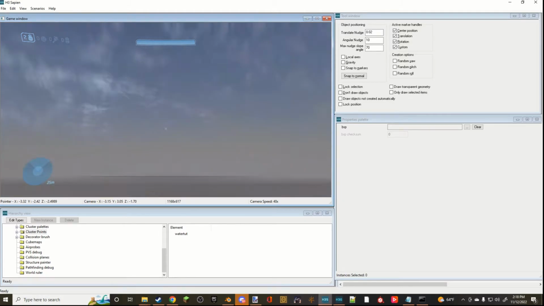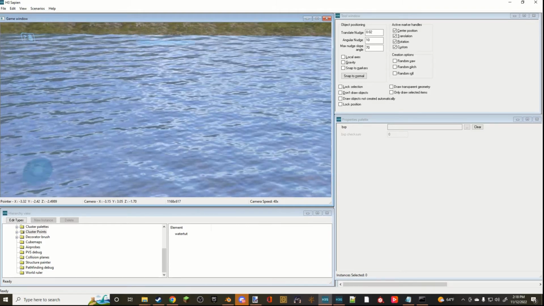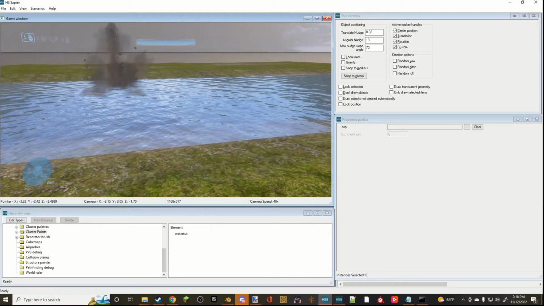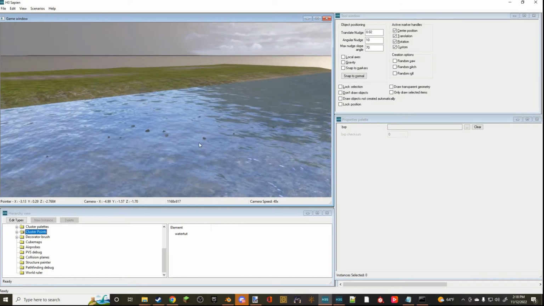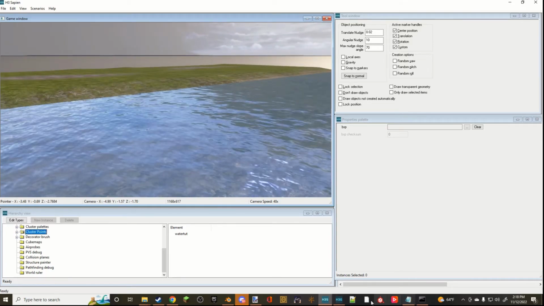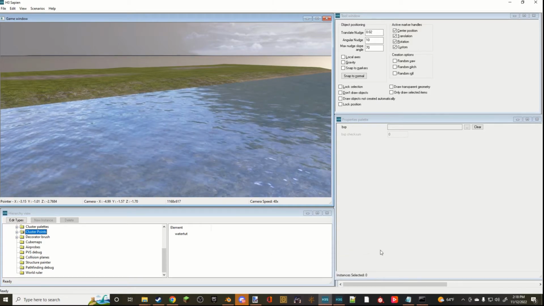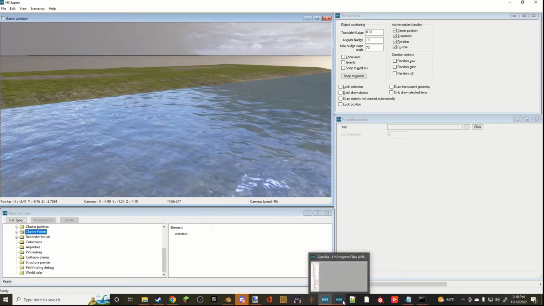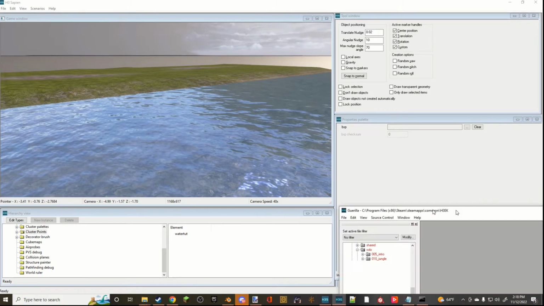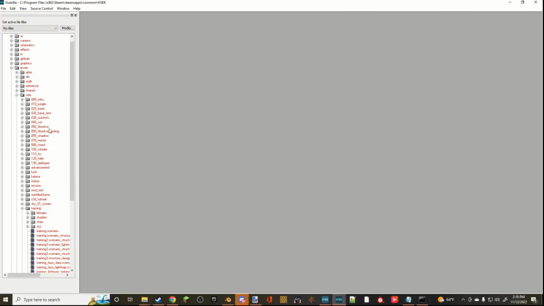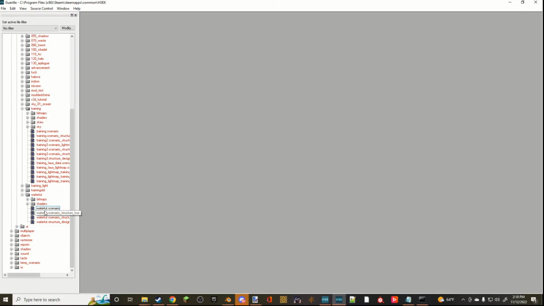Oh, okay, one more thing. So after you've imported your water volume, you're going to have to set it in Gorilla. So go ahead and open up Gorilla, navigate to where your .scenario file is, and go ahead and open it in Gorilla. It's going to take a second to open.